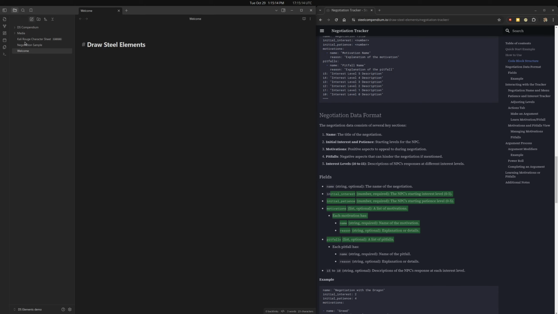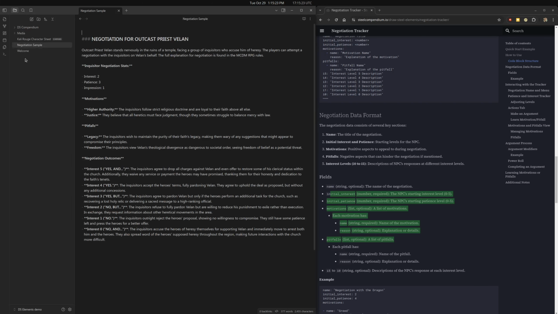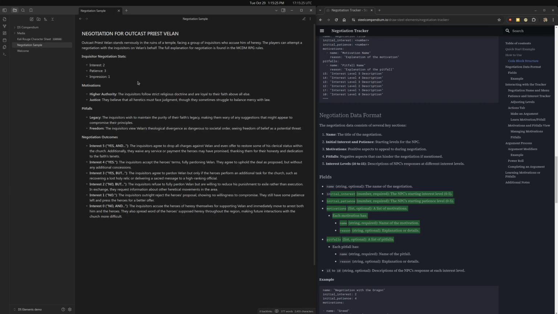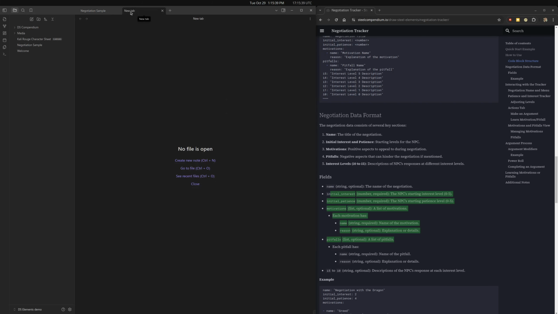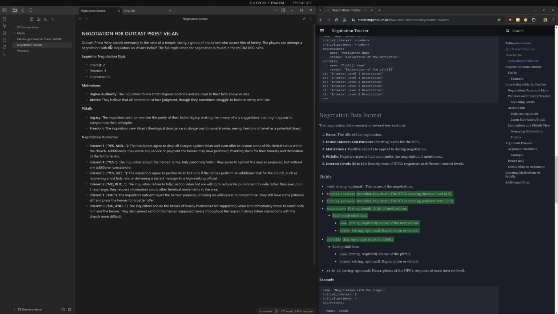Okay, so let's say I have a module in the DS Compendium as of right now. Bay of Black Bottom is in there, and you can look at that. But I'm just going to use a sample. So here's my sample arbitrary negotiation. Doesn't really matter what this says. But let's say we need to use this to build out our negotiation tracker. So let's do that. We'll call this negotiation for Outcast Priest Valen. Let's do that.